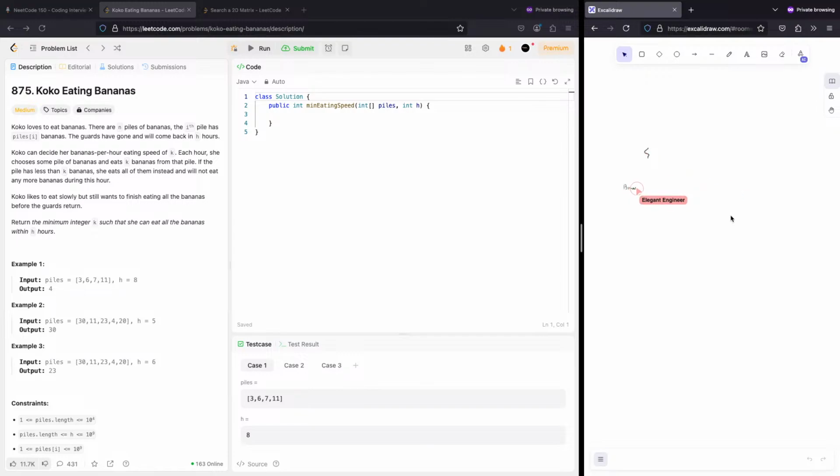Usually this is like binary search on answer, right? So K I have to find. Now what could be the minimum value of K, right? K ranges from, at minimum, you could say that okay, I'll eat one banana per hour. Then you are going to take as many hours as the number of bananas there are, right?